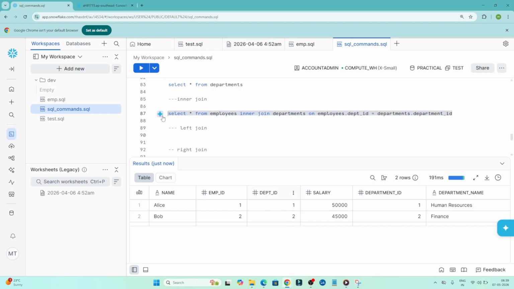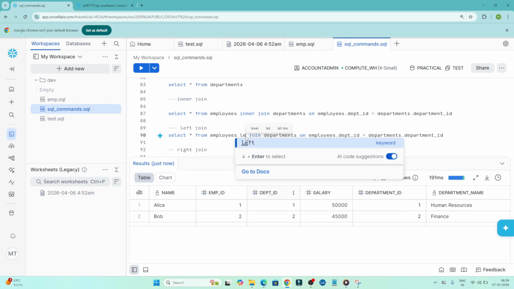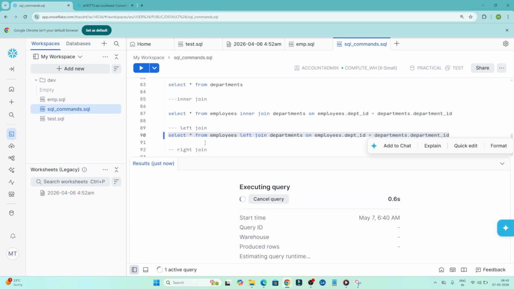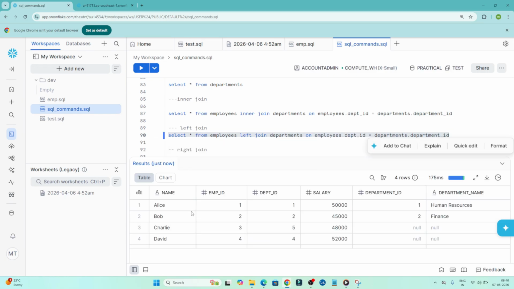So this is the inner join. Now if you have to write the same query for the left join, it's very simple. What you have to write: select star from table. Instead of inner join, you just have to write left join. Select star from table, left join, department, based on the particular key you want to join on. In the employee table we have a department ID, and in the second table we have a department ID, based on that.